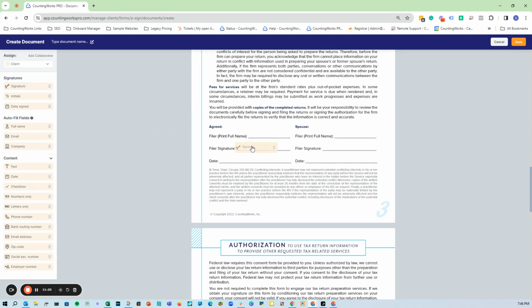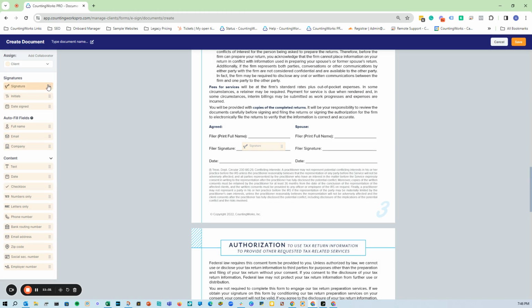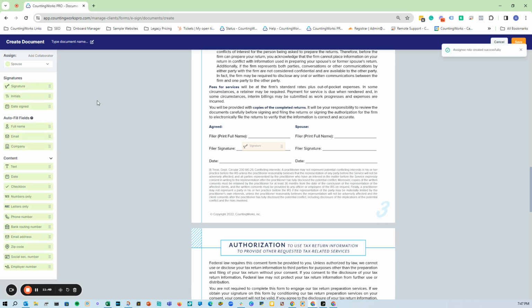I'm not going to go through all of this, but I'm going to show you how to. This is how we're going to indicate where the primary taxpayer signature goes, and then this is how we're going to indicate where a collaborator goes, or a spouse. We click Add Collaborator, and we can just call them Spouse. Click Save, and we're going to go ahead and move that over here. All right, so now the spouse signs here, the primary taxpayer signs there.